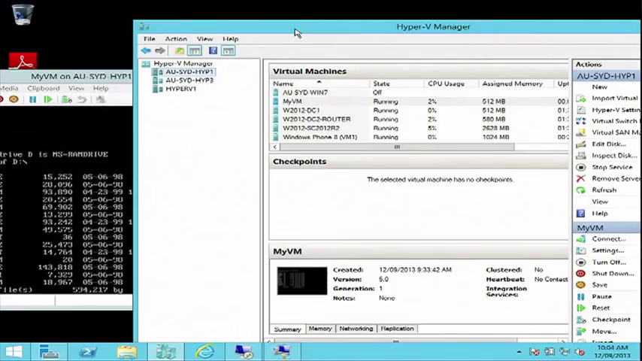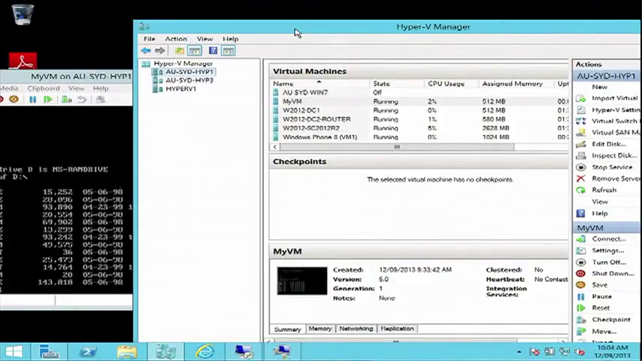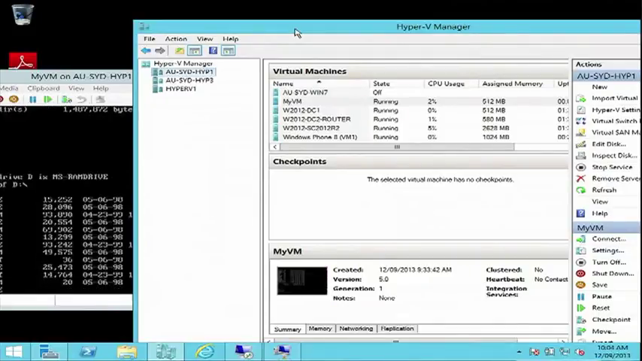I tried to have both machines running on two screens, but we couldn't. Sorry. So you're going to see it like this.